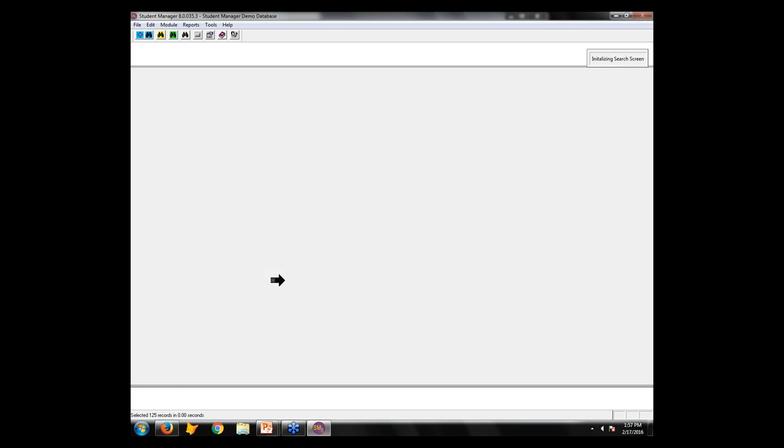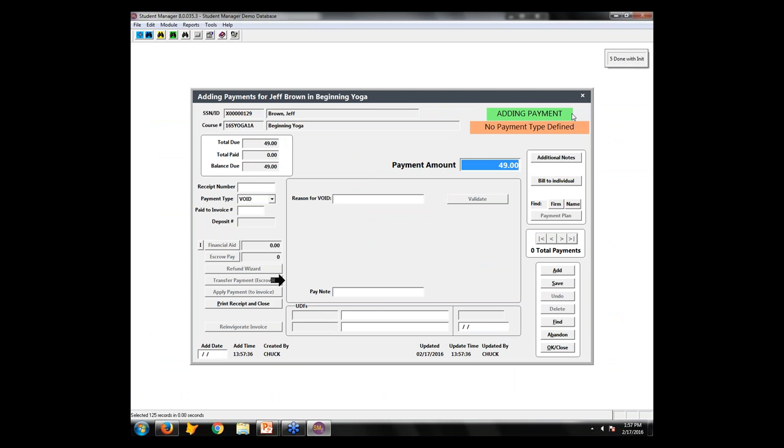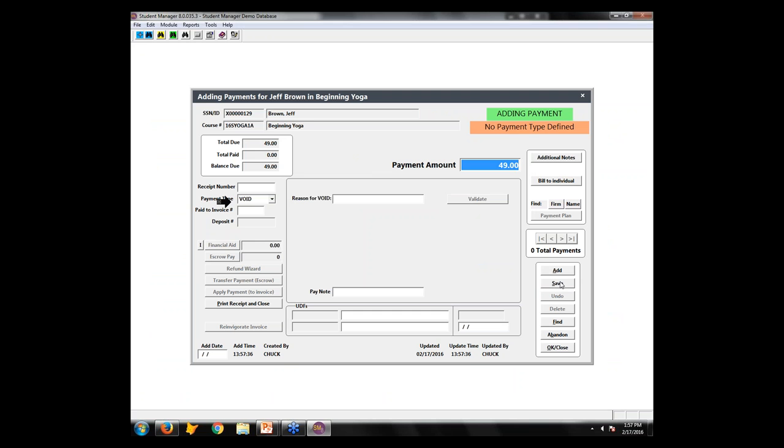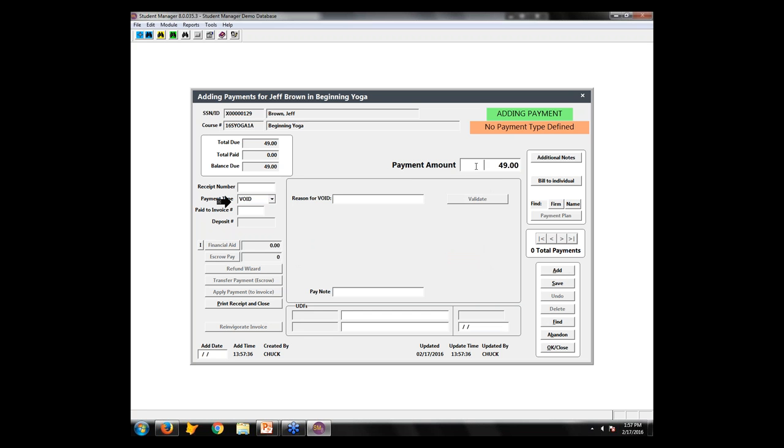So if we're in a registration and we go to payments, and again, when you land on the payment, we try to keep you clear here. We're adding a payment. By default, no payment type is defined. It defaults to void. And again, if you try to save a void, it says you can't do that. Pick a payment type. Now, if we needed to change a payment type, we could. We're not. We're going to tab. Now we're in the payment type.